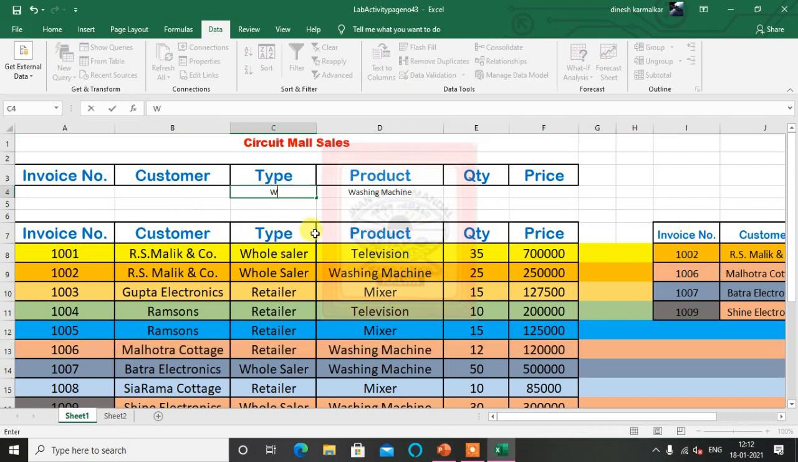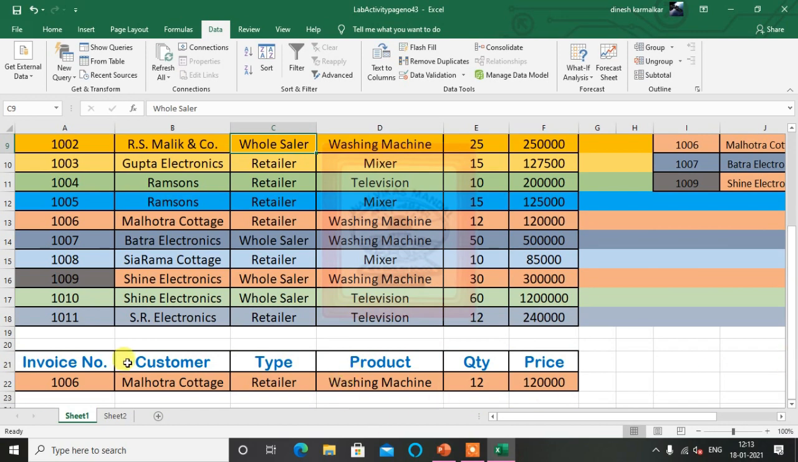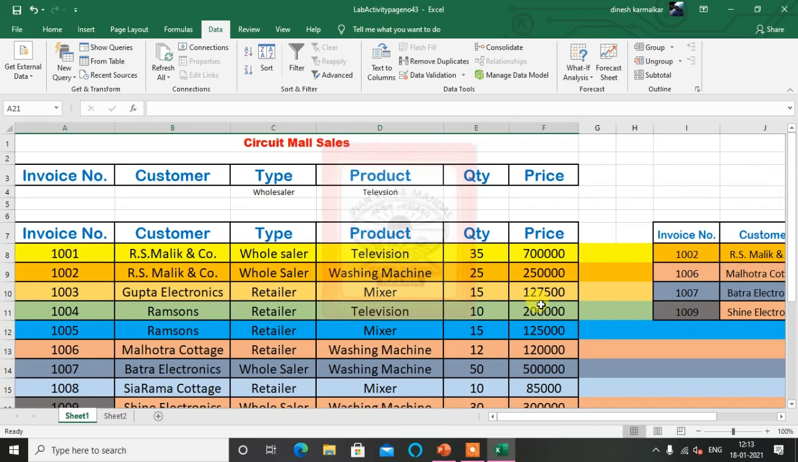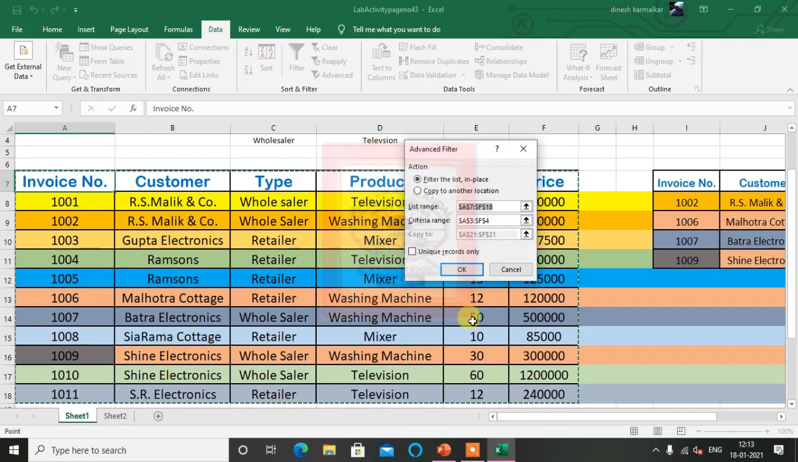I will change it to wholesaler. I'll find out the wholesaler who sells television mixer. Nobody will come here, so nobody is there. Let's say washing television. Now I will remove this first and apply the advanced filter.